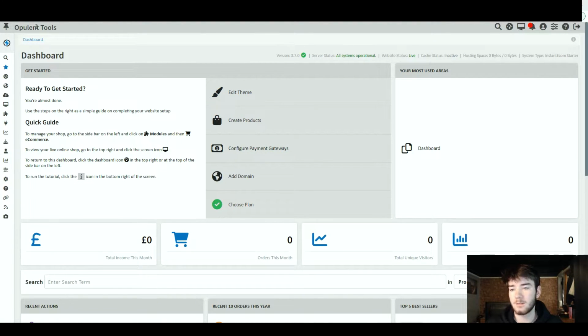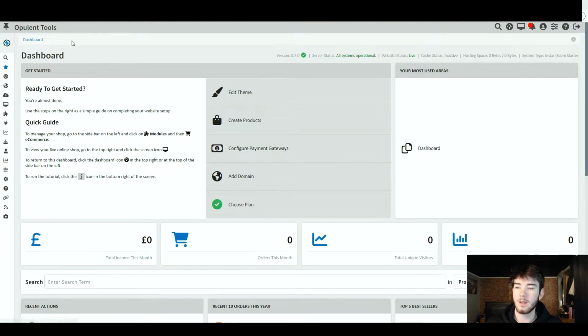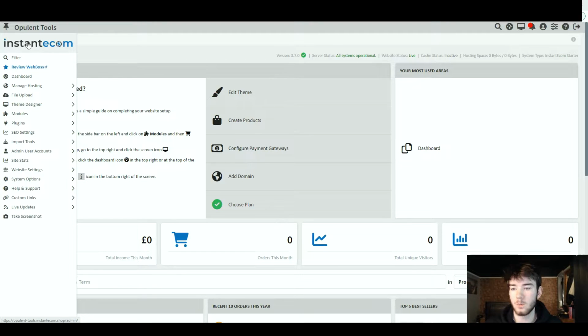Up in the top left hand corner is actually your name that you would have put in. Right below that, again, it says dashboard page, and then on the left hand side, you have the Instantecom logo that, when you hover over it, actually opens up a larger Instantecom section. Right below that, you have the filter section. Below that, you have the review web boss. Right below that, you have the dashboard, which we are on right now. Below that, we have manage hosting, which has more sections.